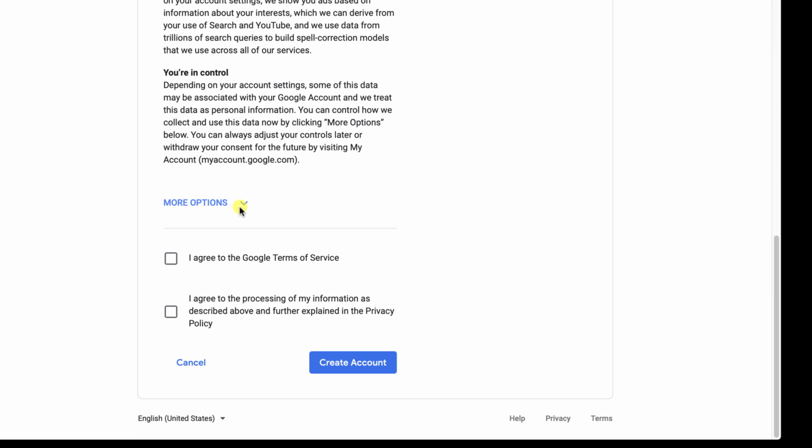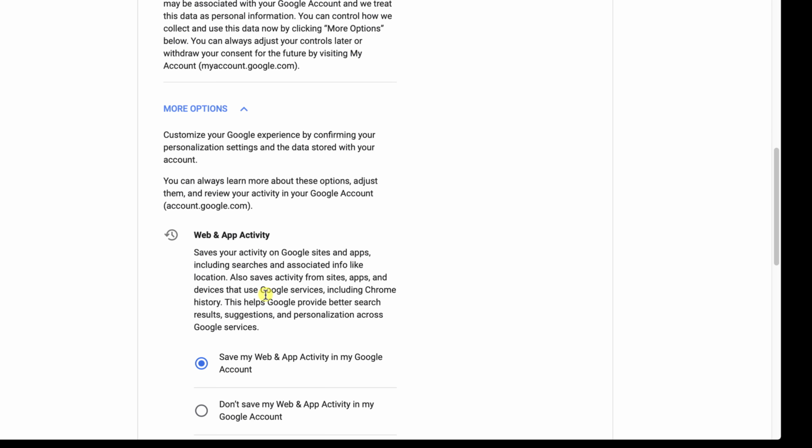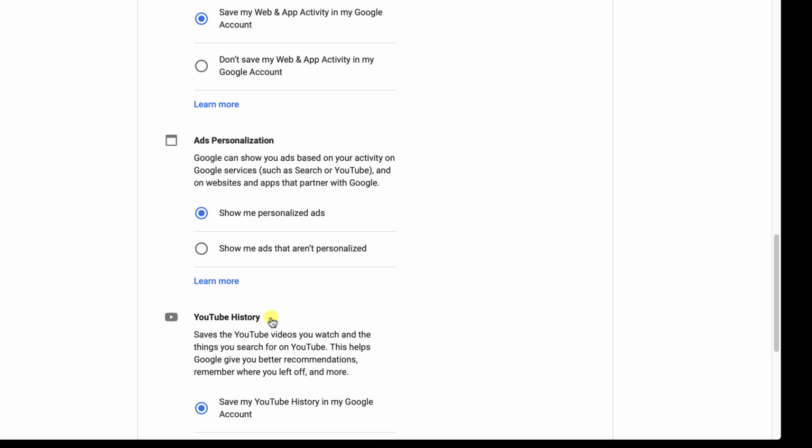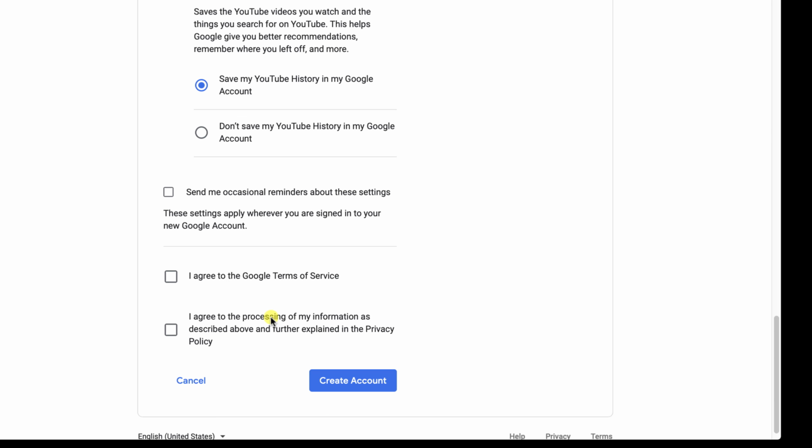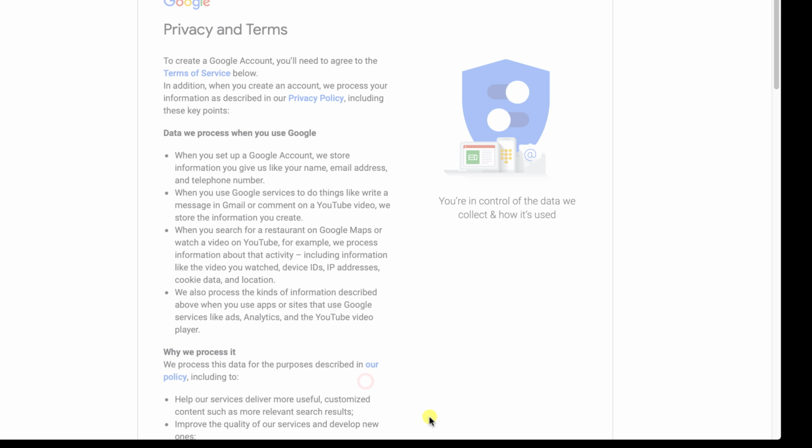I agree with Google Terms of Service. You can also click on More Options to see every other option. Click on Create Account. Now, you have created a Gmail account on your MacBook.